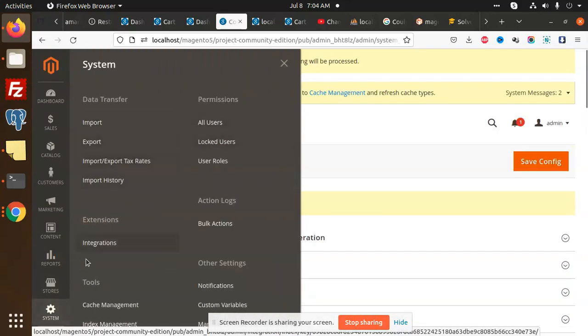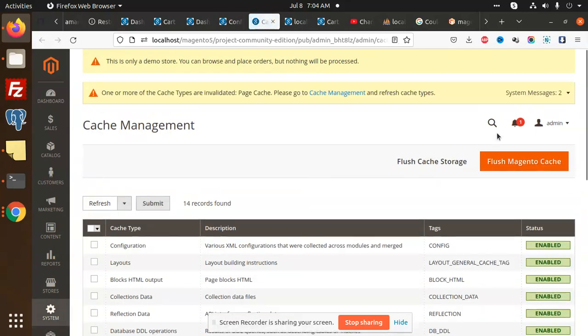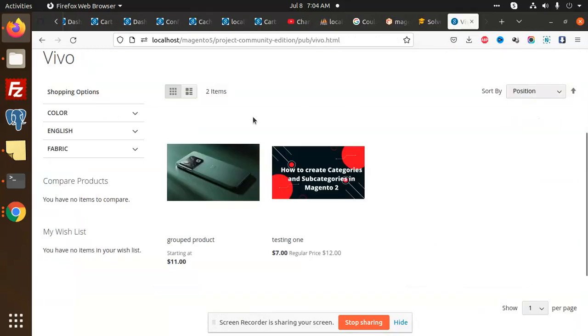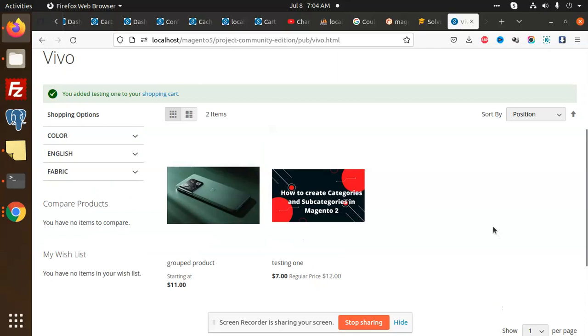Okay, and go to Cache Management and flush the cache, and check whether the products are working fine or not. So the cache is flushed. Now I'm going to check my products. The products are visible and I can add to the cart. So if it is not working on localhost but is working on the IP, then you can switch with this setting and it will start working.